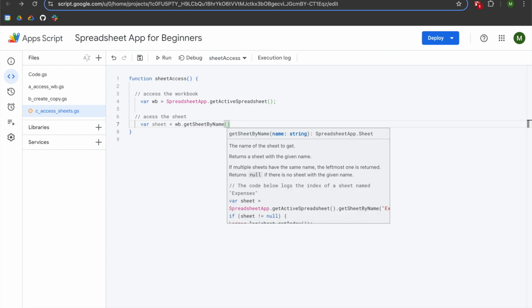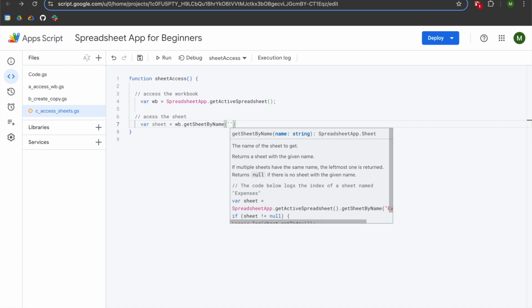This function takes one argument, which is a string. It will be the name of the sheet that you want to access. My preference is to use single quotes, but you can use double quotes. But again, it's best practice to remain consistent throughout your project. So keep using whatever you've been using to this point.